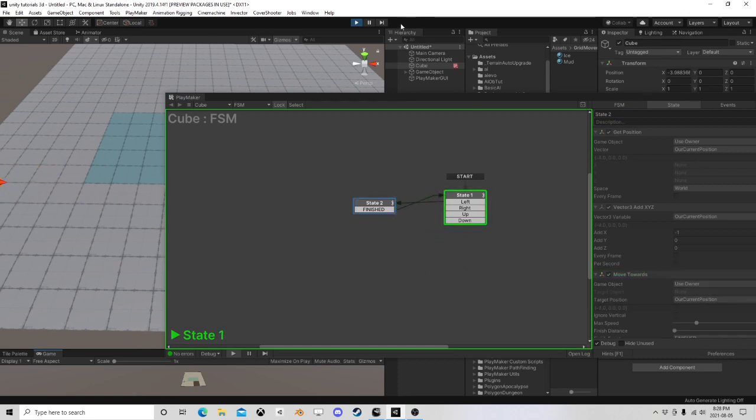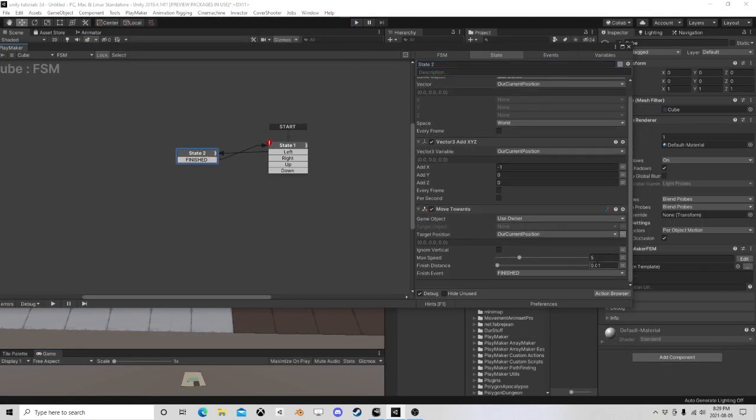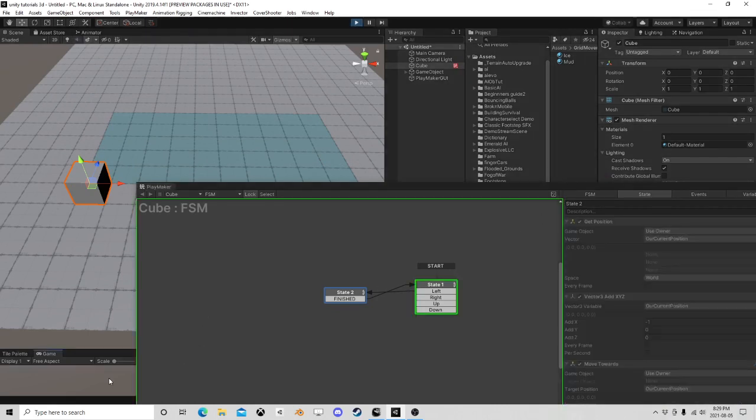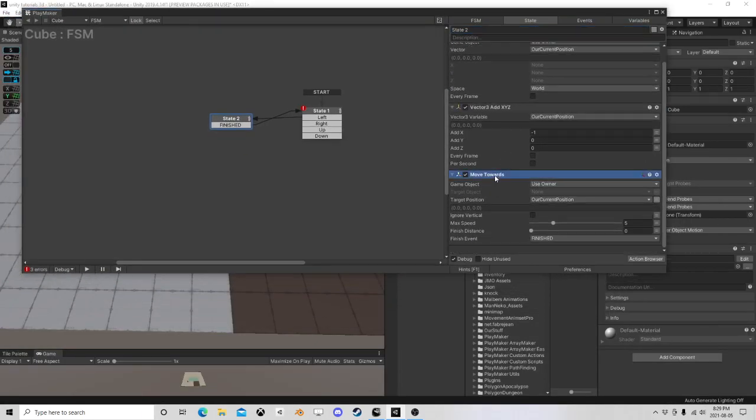See, now I want to fix that position. And I think if I put it to 0, I don't know if it's going to trigger that. Yeah, see how it's going to stay there now. So move towards because of that.